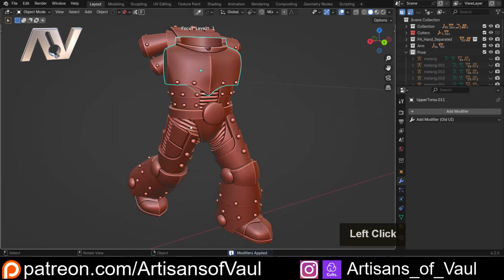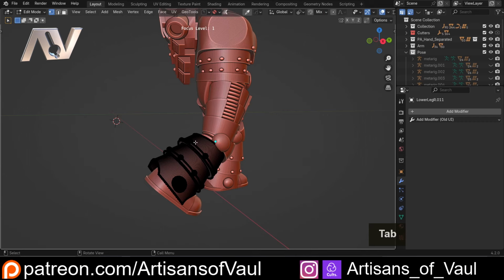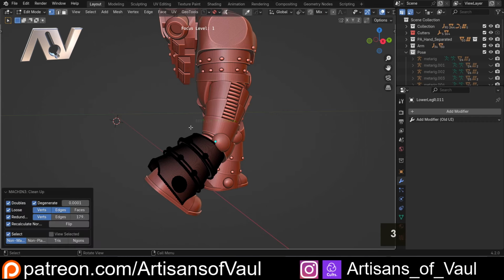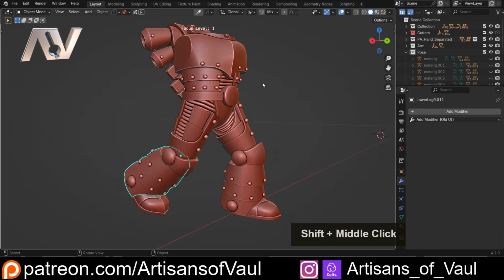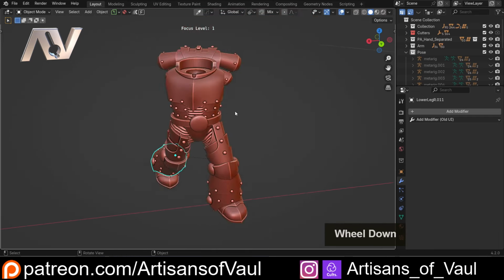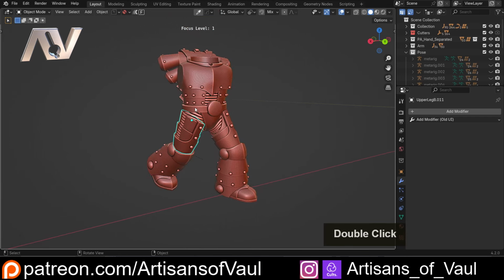Then I'd normally go into all of these objects, go into vertex mode, and then press 3 to use the machine tools cleanup. Now machine tools is an add-on, it costs $5 and it's really worth it for that cleanup feature. But if you don't have that, what you can do is in vertex mode press A, M, and then merge by distance, and that should sort out everything as well. Now I've already actually done that to these objects earlier on as I was creating this armor, so it's not really relevant for me to do that to every single object.